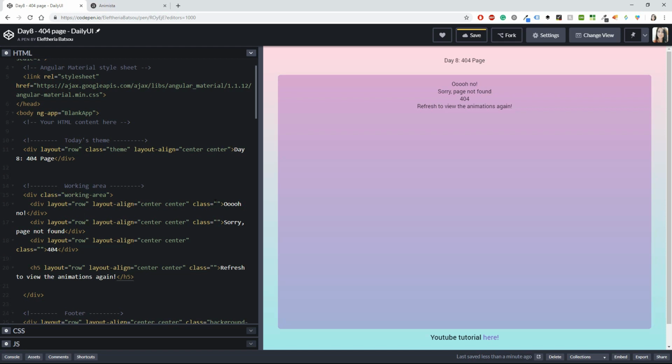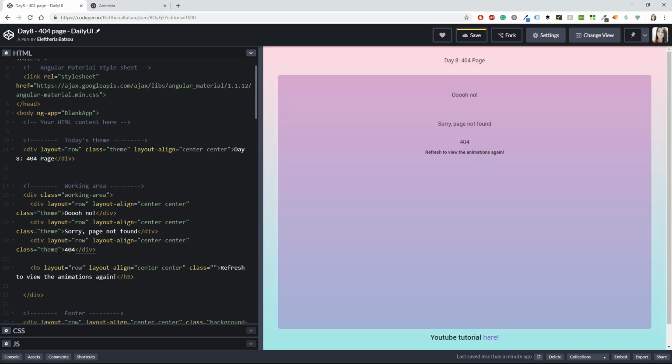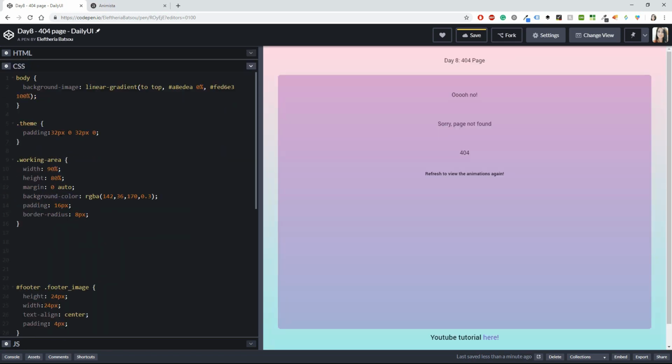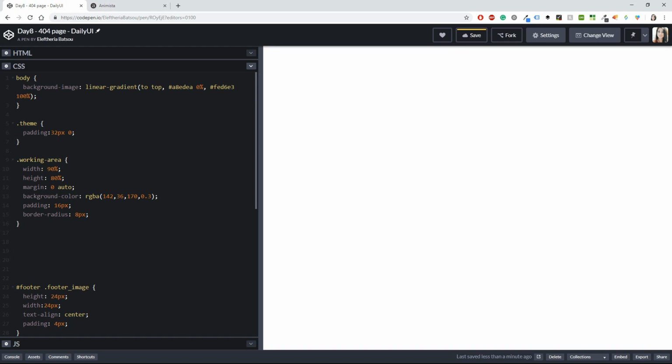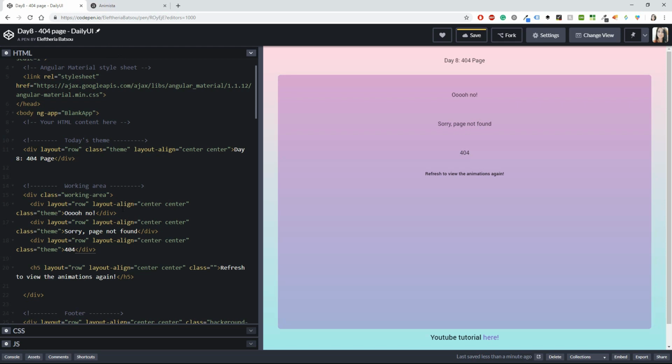For the class, I will do a couple of things. Some of them will be like the theme. The theme class, let me paste it everywhere. Okay, so the theme class has 32 pixels of top and bottom. You can even write this like that, so you will have padding top 32, padding bottom 32, and left and right 0.